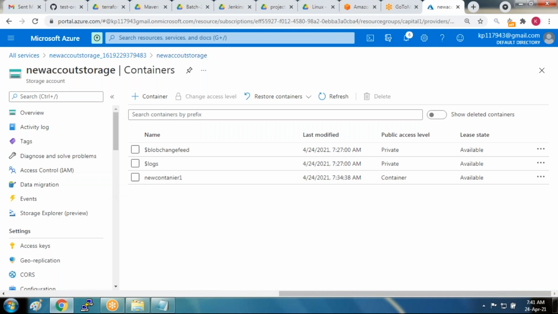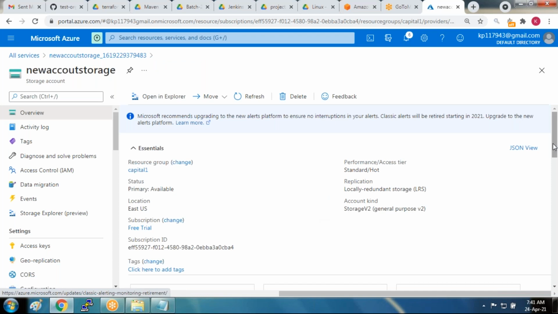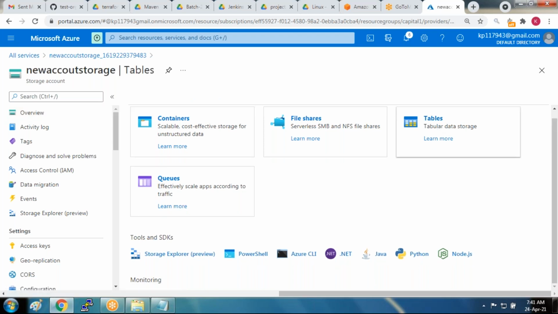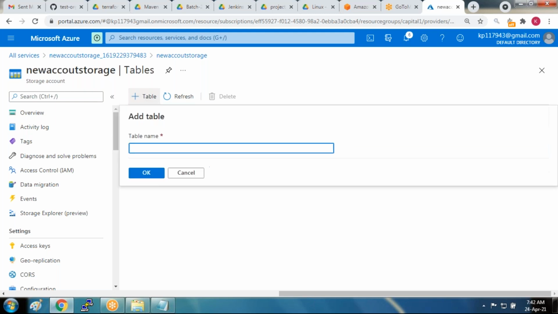Now back to the storage account. We can even create tables. Table data is for a database kind of thing, so if you want to store the data in tabular format, you can create one. Let's say my table 1. But for this we have a database itself, so it's better we do that.